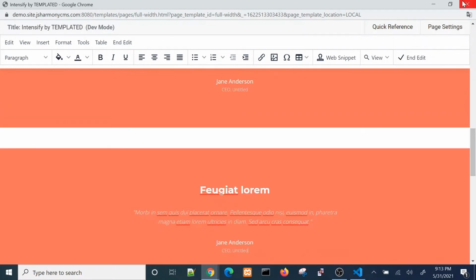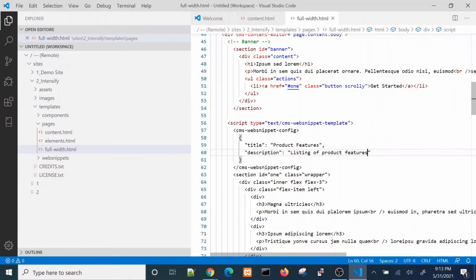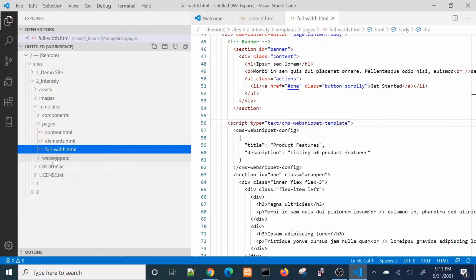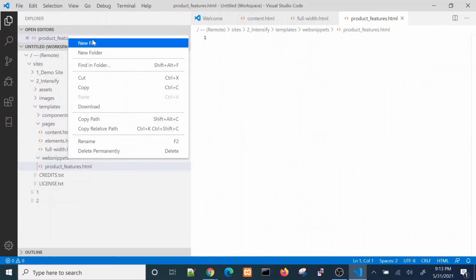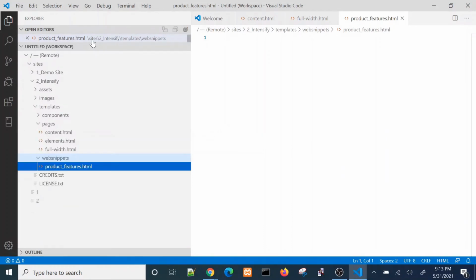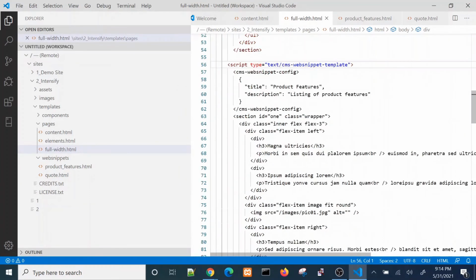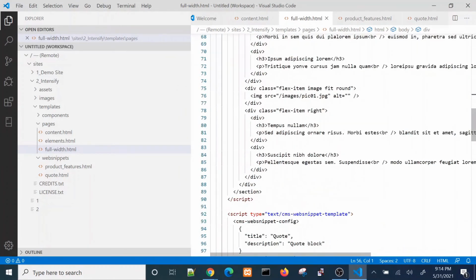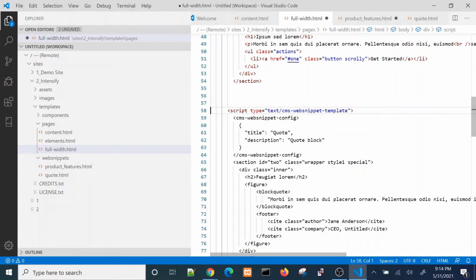So currently the method that I did here was, this is an inline web snippet, so it can only be used on pages that use this page template. But the next step is let's move them into the web snippets folder so they can be used on any page template. So I'll add two files here. The first one I'll call product features.html, and the second one I'll call quote.html. And I'll just copy and paste that whole text block to the first file, and I'll paste that second text block into the second file.